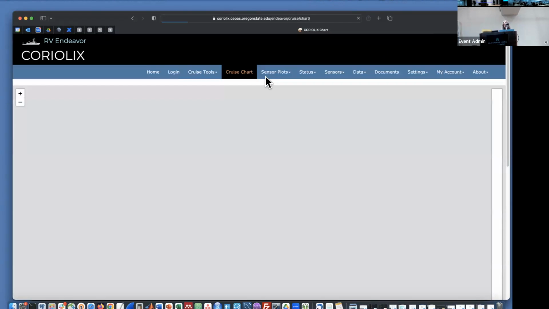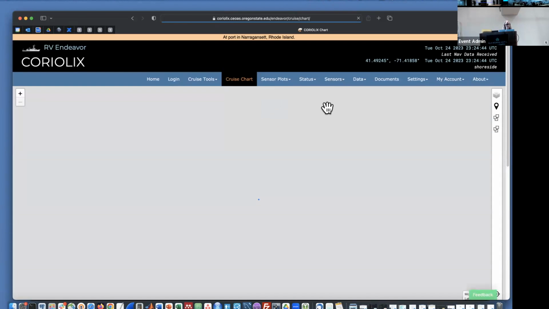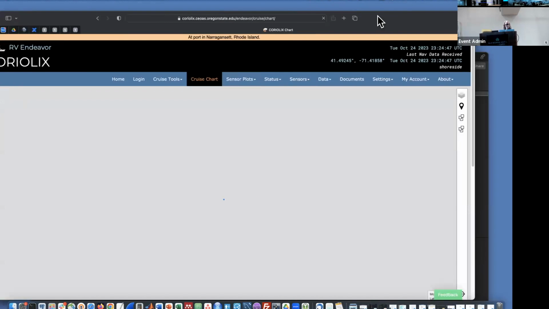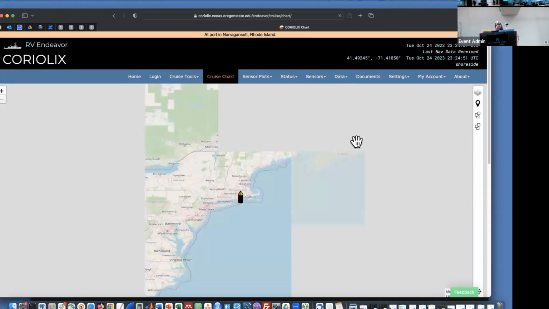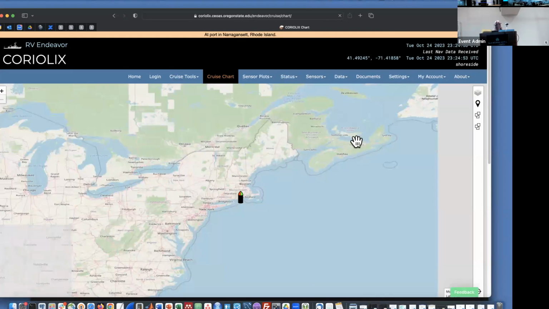And finally, there's a cruise chart page. This might be a little slow to load in here. This provides a map and shows the current location of the vessel. It would, if the Endeavor was at sea, it would show a track line. You can even display color-coded track lines depending on parameter like chlorophyll or salinity. There's other different features on here.